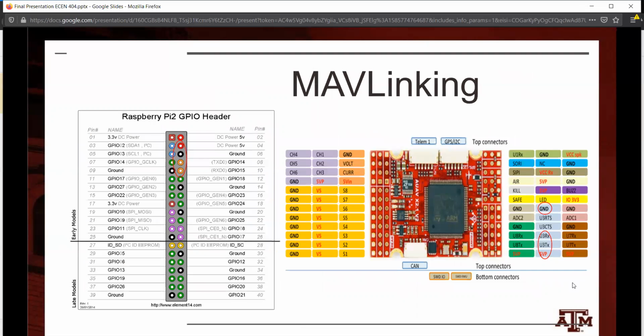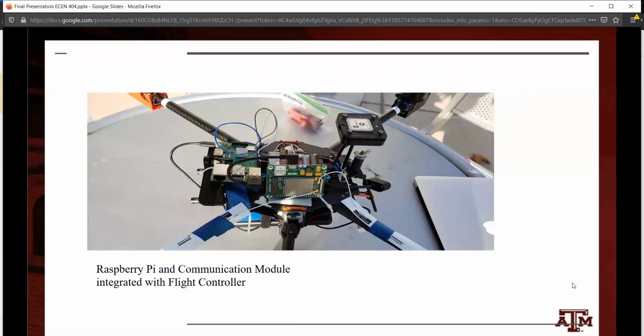And this is just the MAVLink that we use. This is the process of MAVLinking the Raspberry Pi and the flight controller by attaching the pins as shown. And this is just the Raspberry Pi with the communication module integrated with the flight controller.